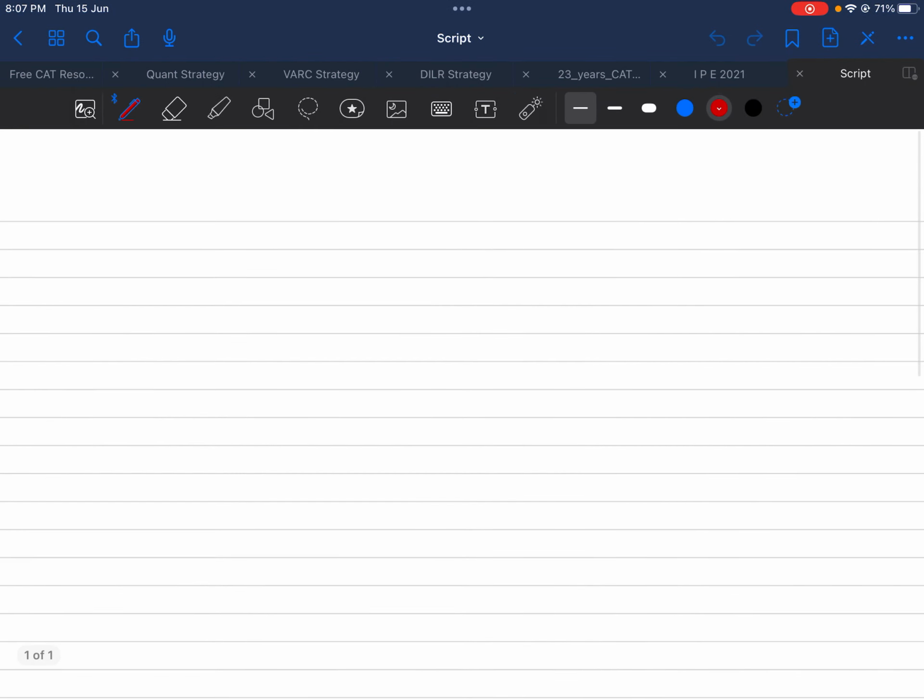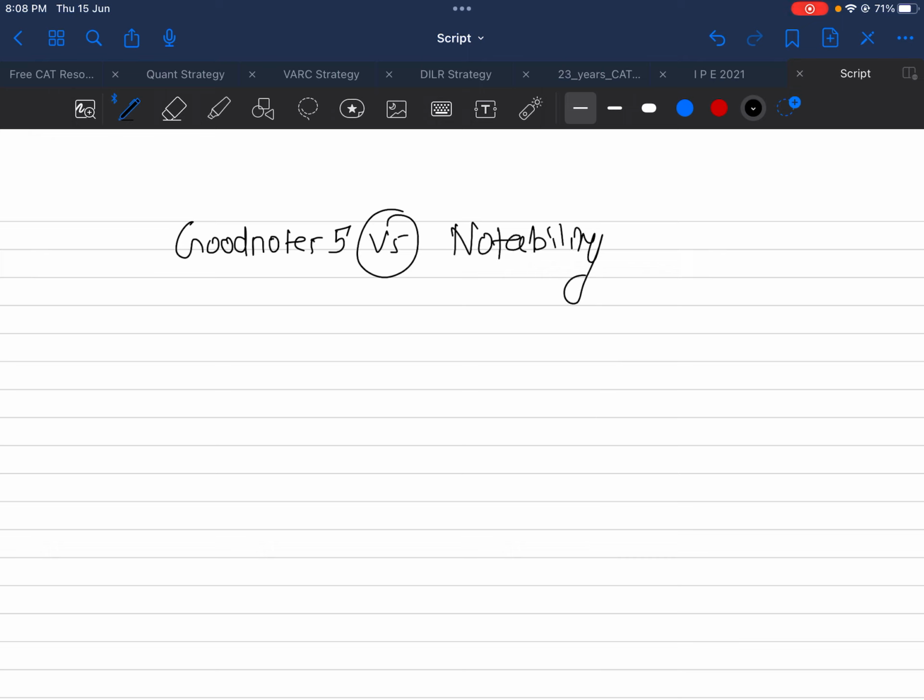Now I'll select a pencil and I'll change the color to black. I can always write, right? So I can write Goodnotes 5 versus Notability. If you want to change the size, again this way you can change the size. Again, this is the larger size. Okay, this is the maximum size. You can change the colors. We have seen this already. So this is as far as the basics of Goodnotes 5 is concerned.